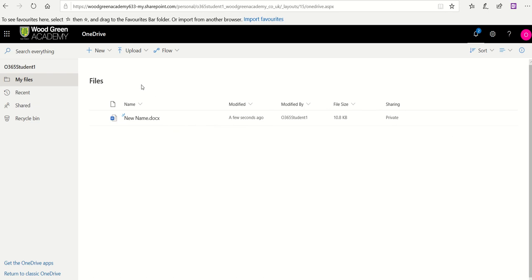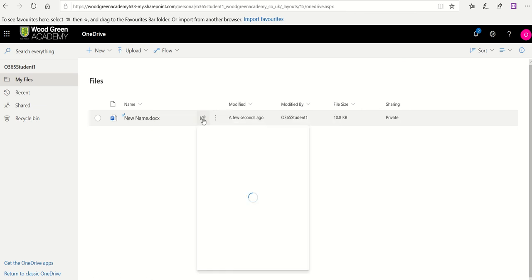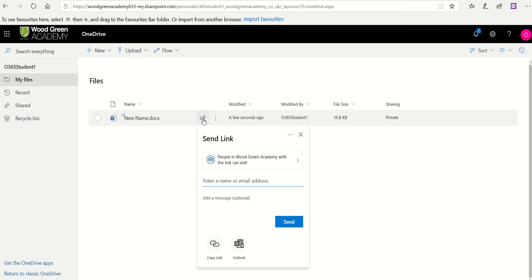So if we have a new document in our OneDrive area, please use the other tutorials on how to access OneDrive. If we hover over it, we get these various things come up, and there is a share option there. That will load up a share option.